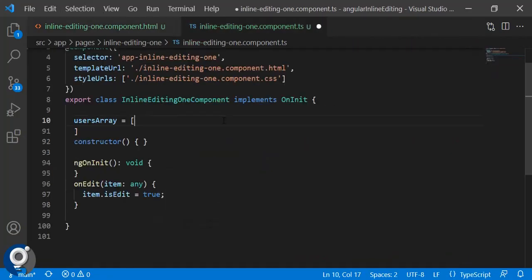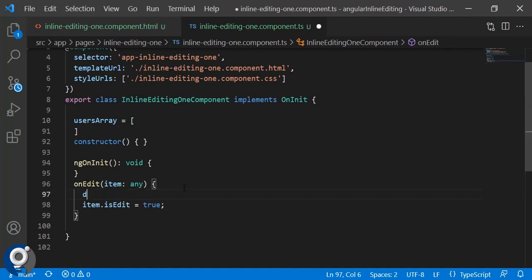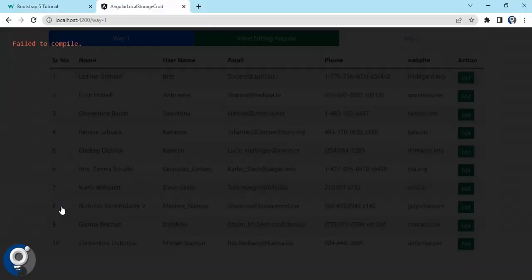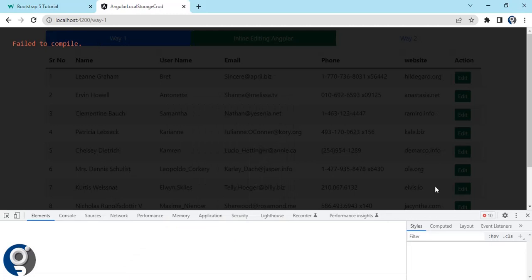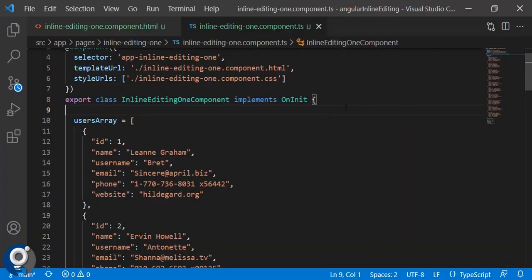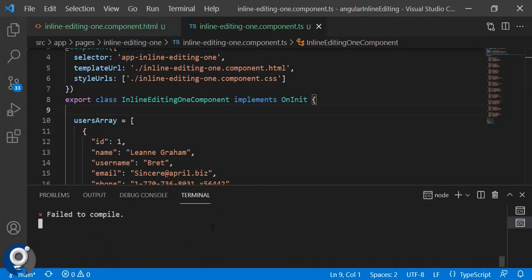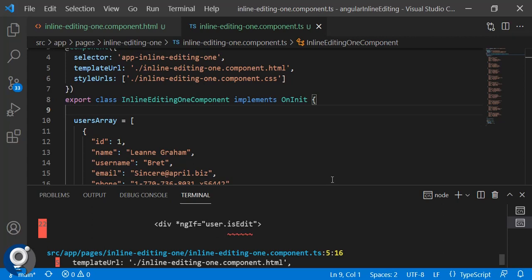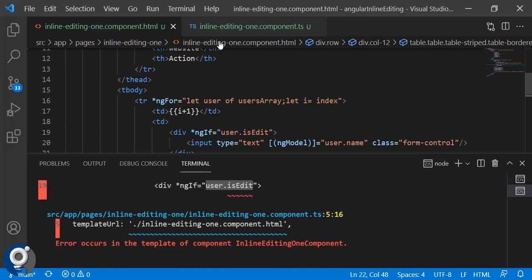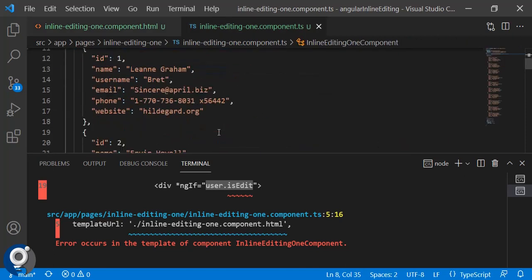Let's save this and check. Let's add a debugger here so that you can see how we are doing it. Let's see what the error is. This is the latest version, so we get an error if this property is not present. So better we add that property here itself.